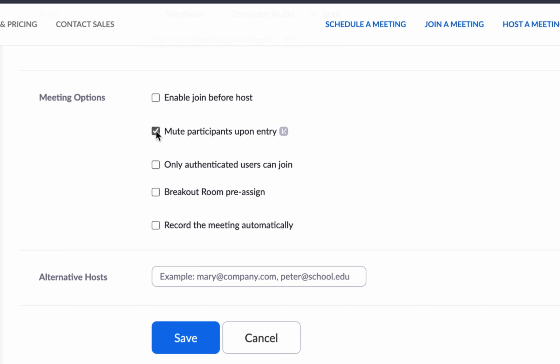Mute participants upon entry would be very useful if you have quite a few people in the meeting and you're worried that someone might forget to turn off their microphone, or maybe they don't know how. Only authenticated users can join would require someone to actually log into Zoom with an actual account before they can join the meeting. If you're creating this meeting through Outlook or through Moodle, you don't need to worry about the setting because the users are already authenticated.